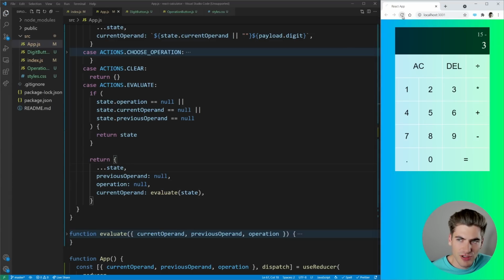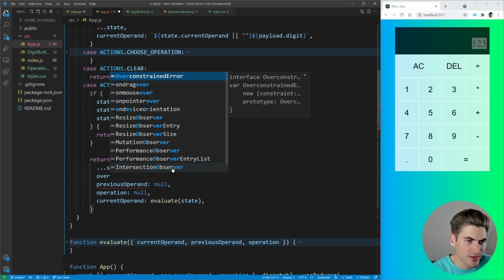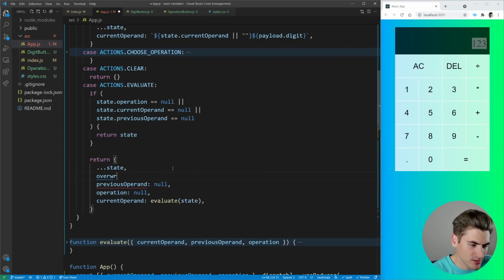So let's just refresh and do exactly that. 15 minus 3 equals, and it gives us 12 right here. But one interesting note is if I hit 3, it gives me 123. In a normal calculator, after you do a calculation, if you click a digit, it should overwrite the value. So we're going to put a value called overwrite into our state. We're going to set that to true anytime we do an evaluation.